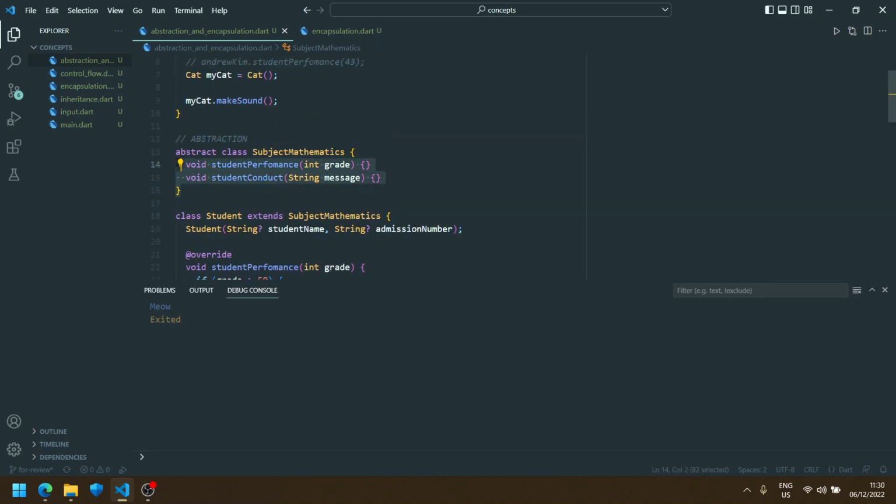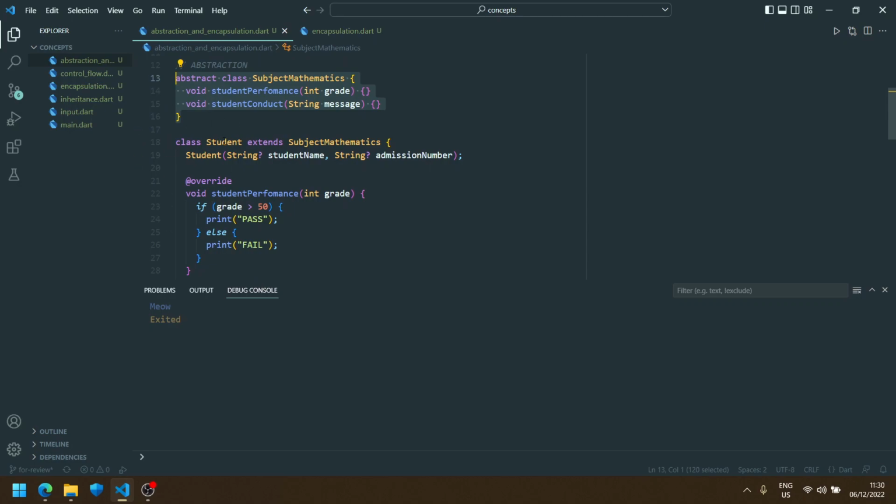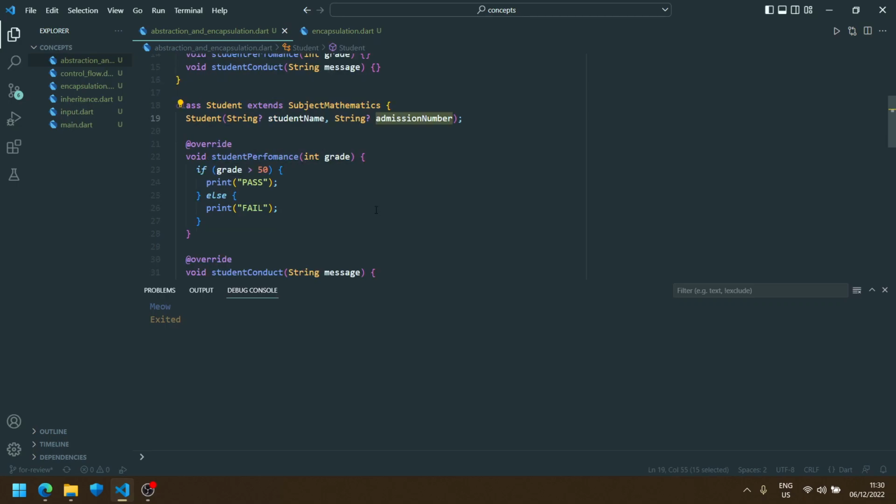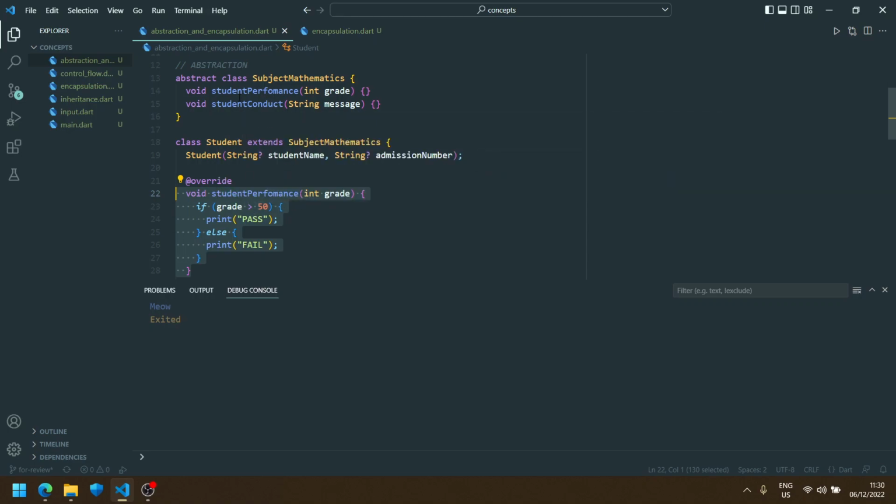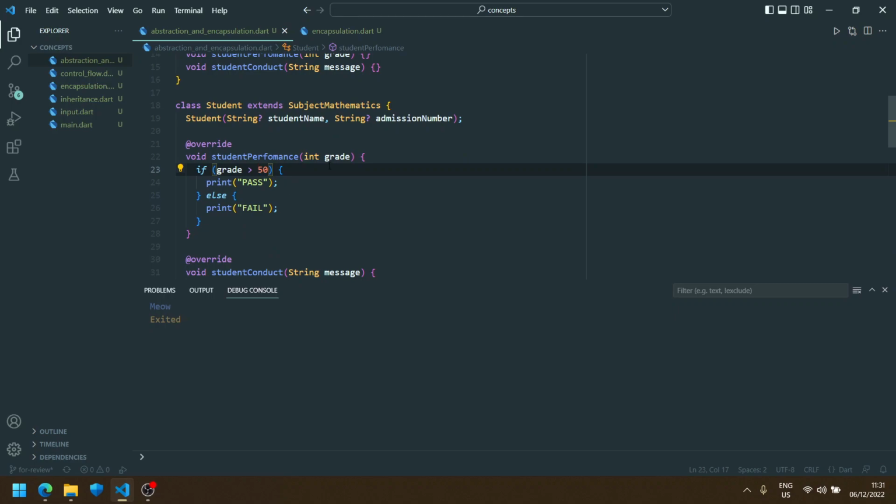And I have an example now. In the mathematics class, we have many students, so you create another class, student, that extends the mathematics class. When you're instantiating that class, we have this constructor where you pass in the student name and the admission number. And now this is student performance, a method that is present here and needs to be implemented here. So it's taking the grade, and if the grade is greater than 50, it prints this message, else it fails. So that is the performance for this particular subject.